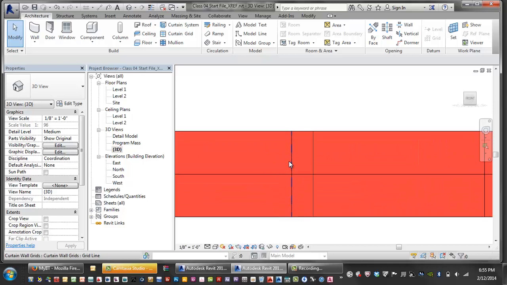And I'm going to want to take my curtain grid. So when I hover over the curtain grid, it's going to make my lines dotted, right? So that's how I know I'm on the curtain grid. And I'm going to go ahead and align my curtain grid to that division. So I'll select the division of the mass.